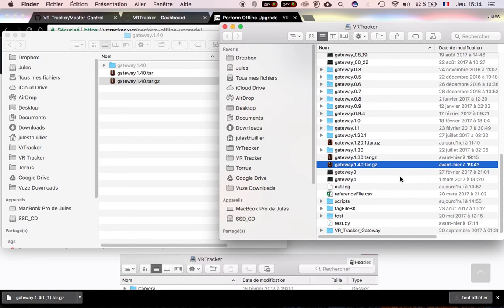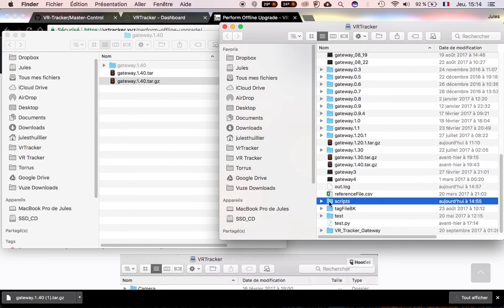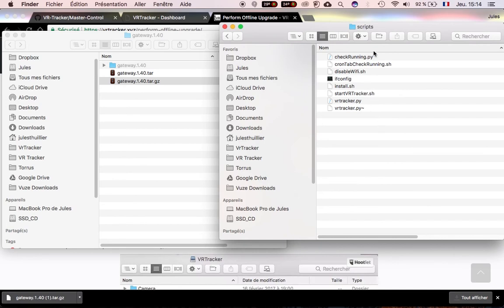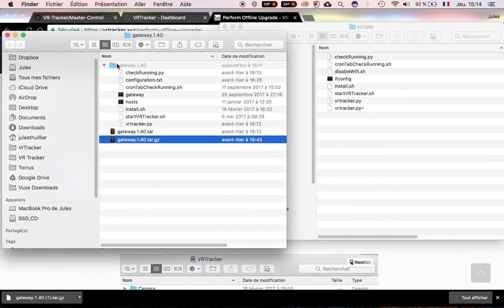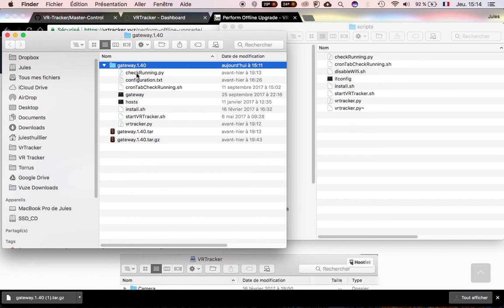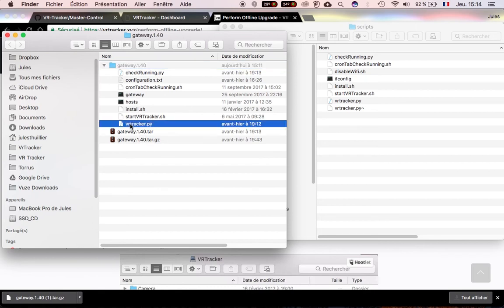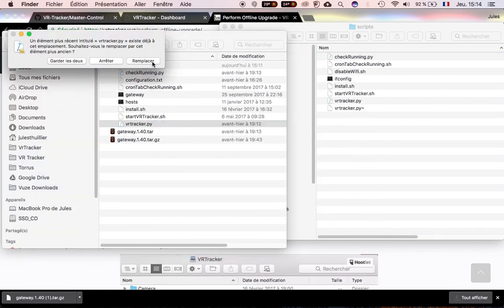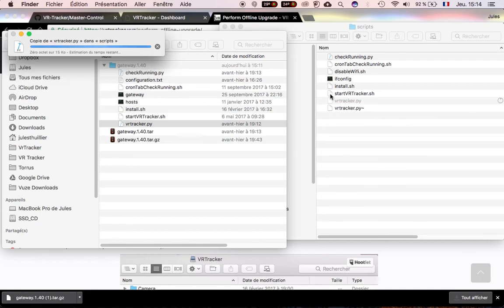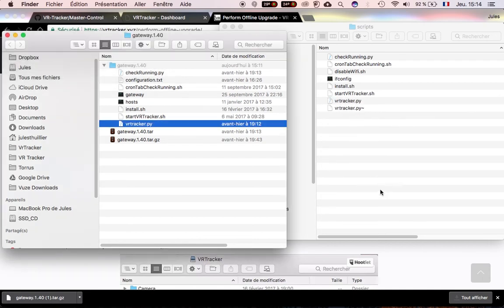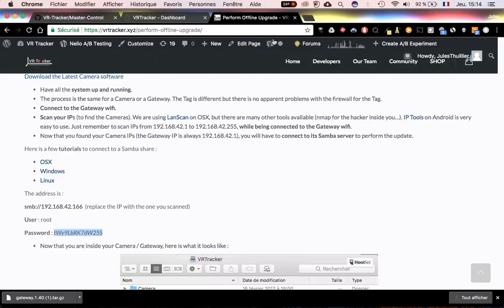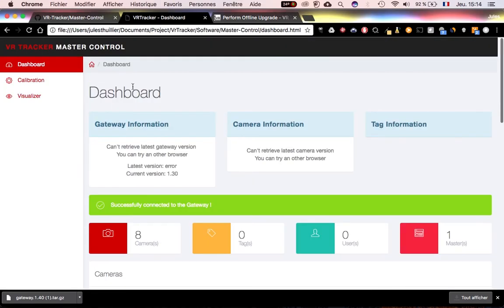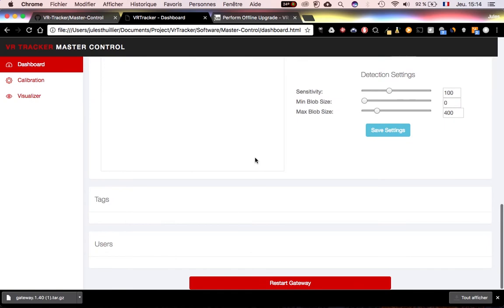The second thing you want to do is go to the script folder. You will see those files, and you have almost the same in the folder that you extracted here. Take the vrtracker.py script, drag and drop it, and it's going to ask you if you want to replace it. So it's yes. And then you're almost done. Go back to the dashboard, scroll down and restart the gateway.